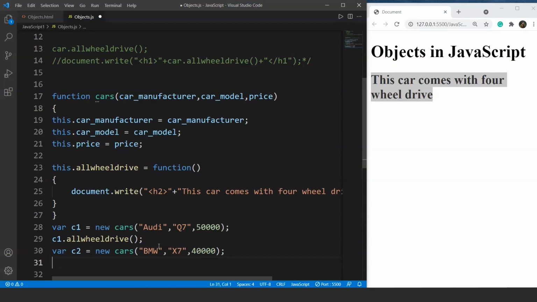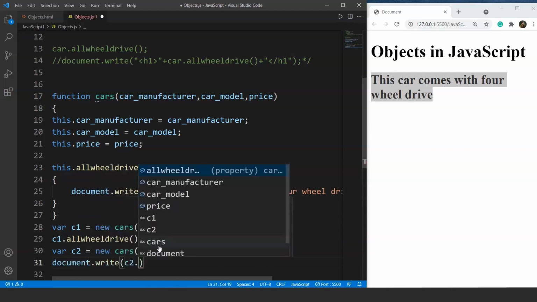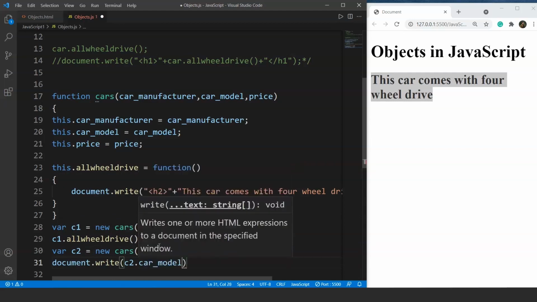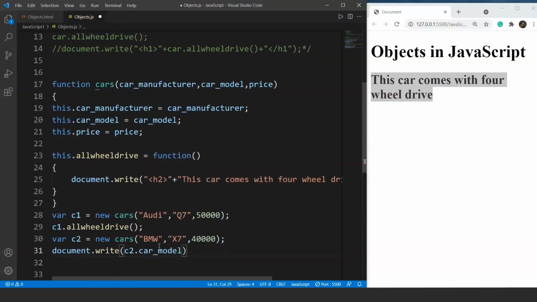So if we want to access any particular property of any object, like the car model or the car manufacturer, we can do it the same way as we did previously in the literal object way. To do so, we have to write document.write, and it was quite simple. We write the object name, a dot, and whatever we want to print. Let's say we are printing the car model.